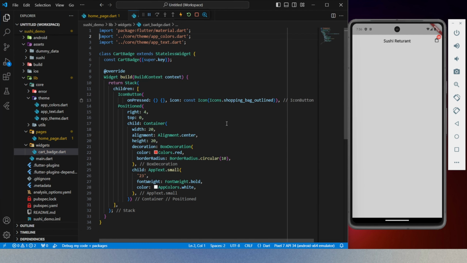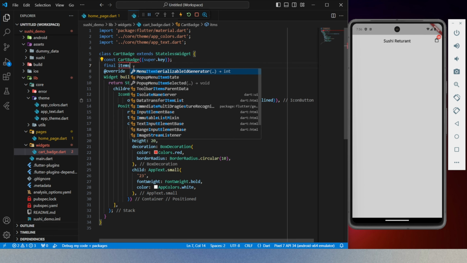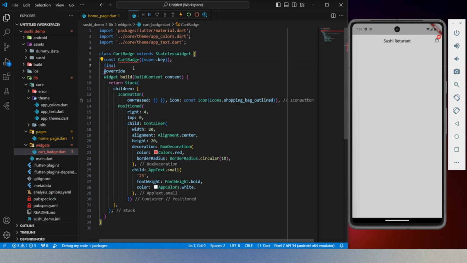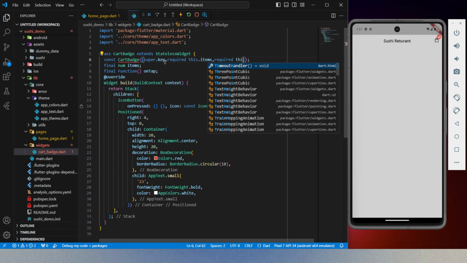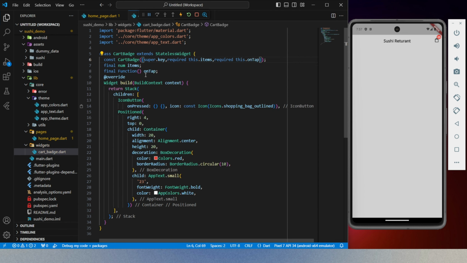Go to our icon. Because our item is dynamic, we're gonna provide it from the constructor, from outside of our widget. So I'm gonna call it item. And the function, we also provide it from outside of this widget too. So I'm gonna call the function onTap, and it is a required function. The item also is required, and just call it right here, and the onTap function.